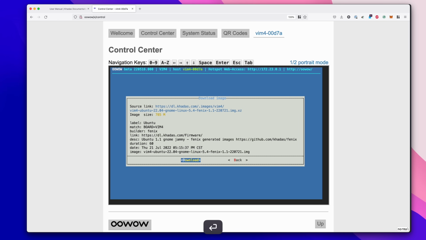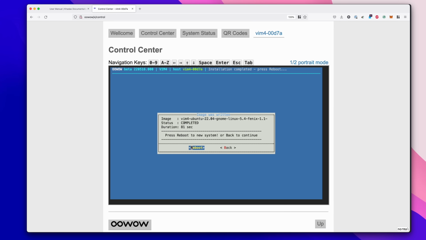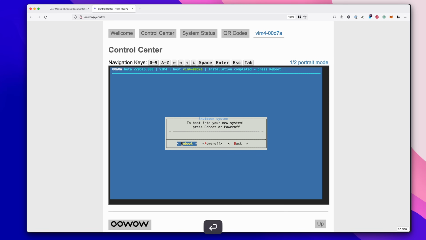Press enter and then enter again to download the image. Once it downloads, press install. After installation, just press enter to reboot the unit. And now OOWOW won't start now. The unit's going to boot into Ubuntu. And you can, again, plug in a monitor and a keyboard at this point if you want, but we're going to access the unit remotely and continue the setup from there.